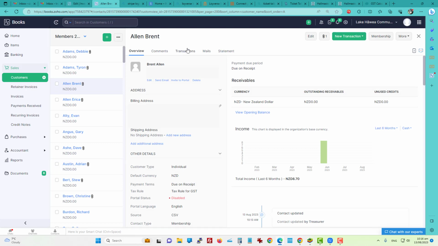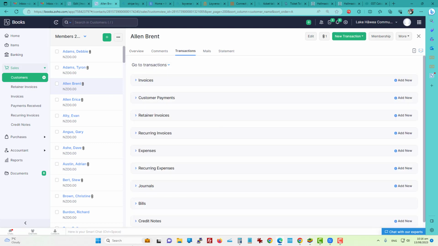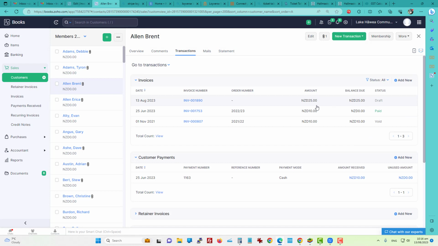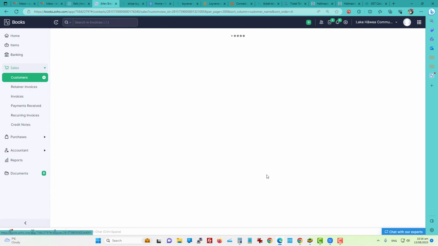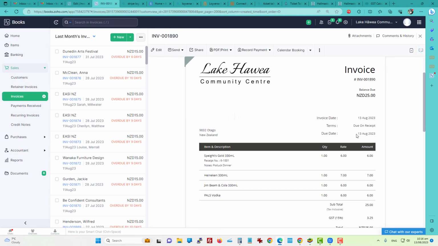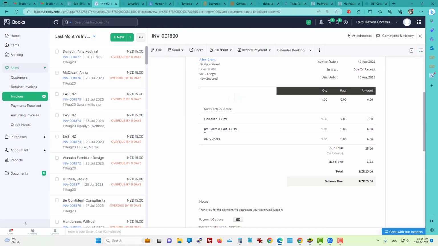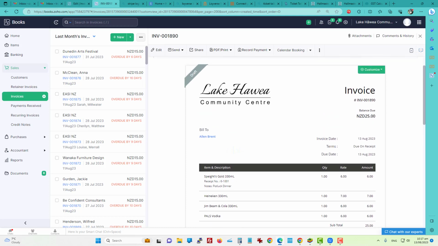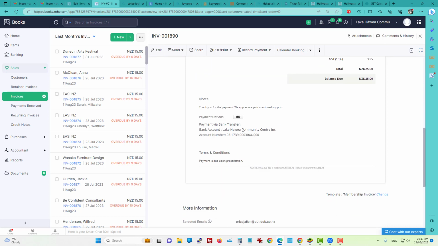So let's now go across to Books again and let's have a look at the transactions. And you'll see, sure enough, the $25 is there sitting in draft, including the details of the drinks that he purchased, the potluck dinner, and the accountant now can approve that because it was in draft and email it out to the member. So that all works very well.